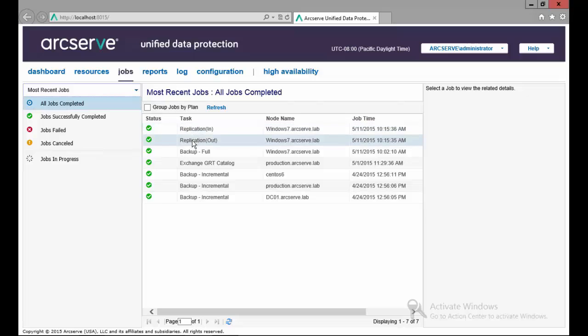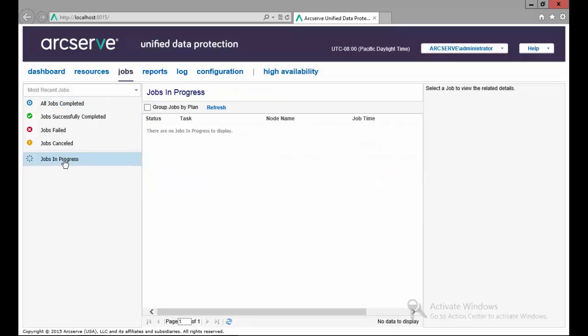This will show all the jobs, replication, backup, any type of job that we have scheduled to run. If a job is currently running in progress, we'll be able to drill down into the detail of that job to see information such as throughput, compression, deduplication ratios as the backup is occurring.